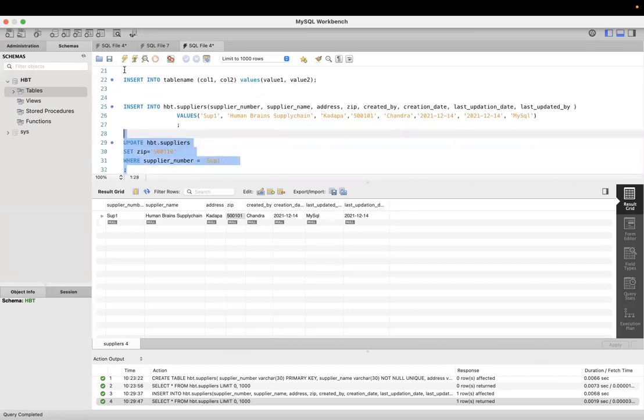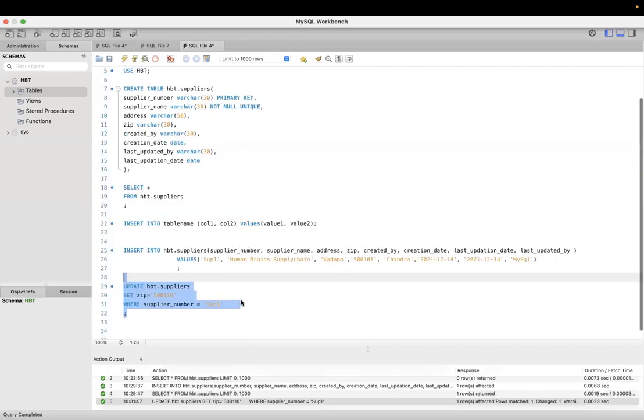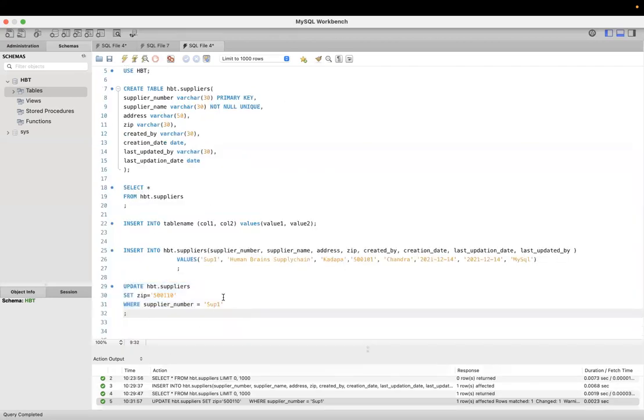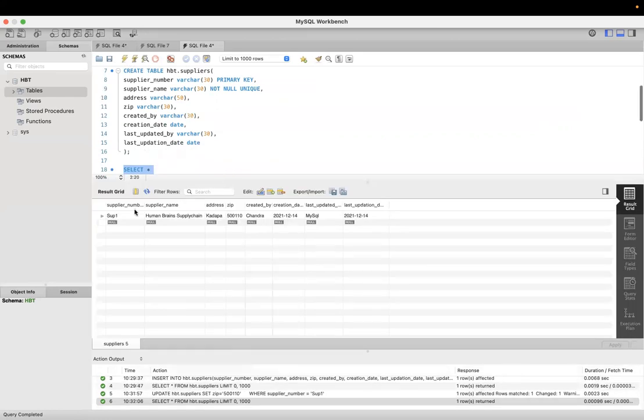I am going to execute this command. The update operation is successful. Now execute the select statement. With the new results that we have, it is having an updated value of 500110 in the zip column. So in this way, we can perform the update operation.